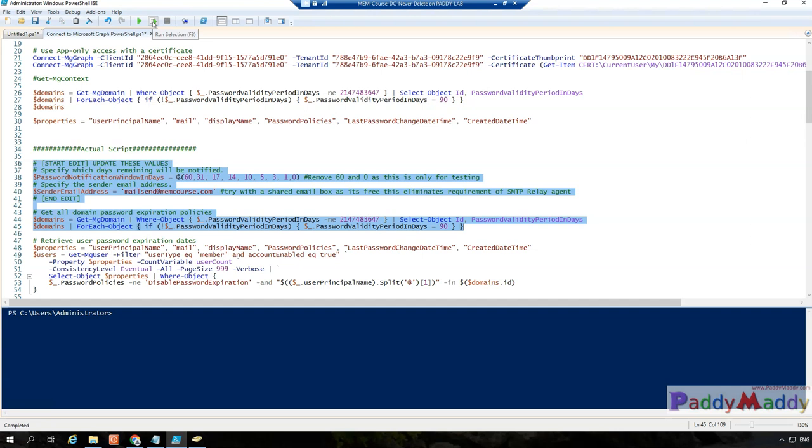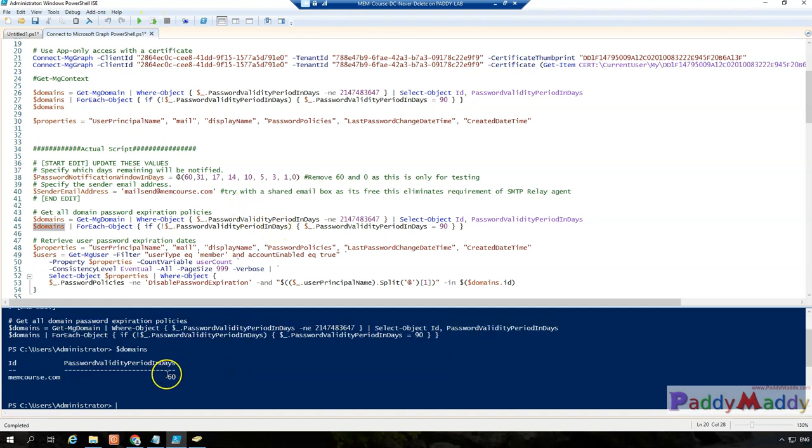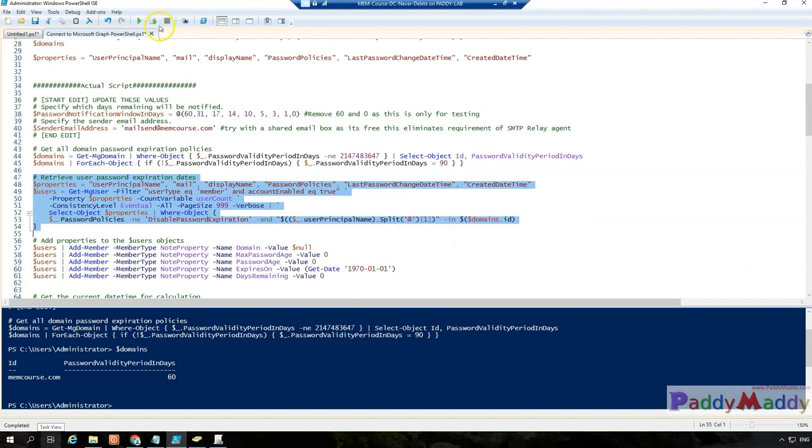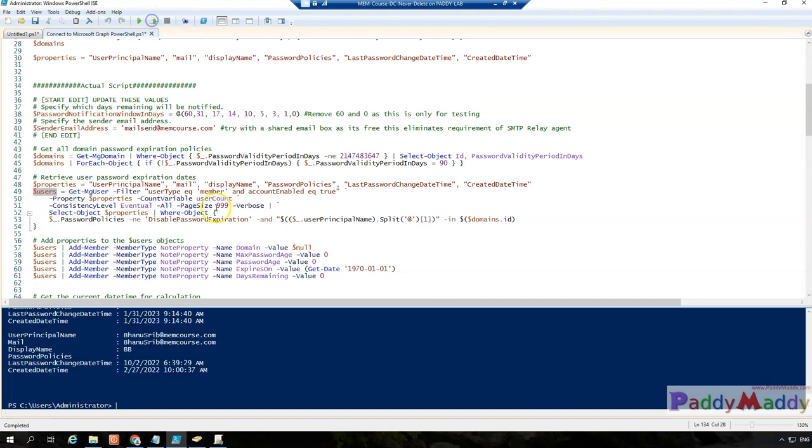This block I'm executing just for testing to see if there are any errors. No errors. So let me also look at the domain. If I look at the domain, my domain is configured with 60 days, even though if it was not configured, it is going to set it to 90 days.